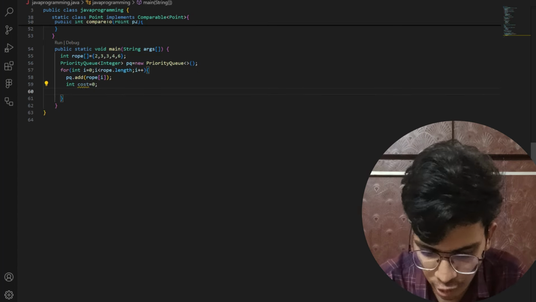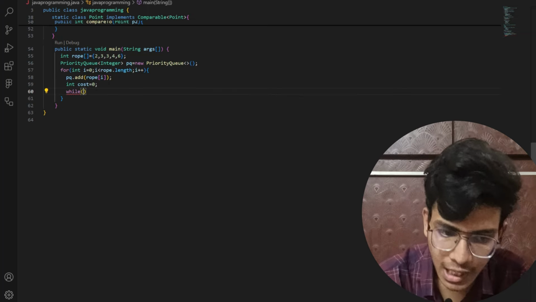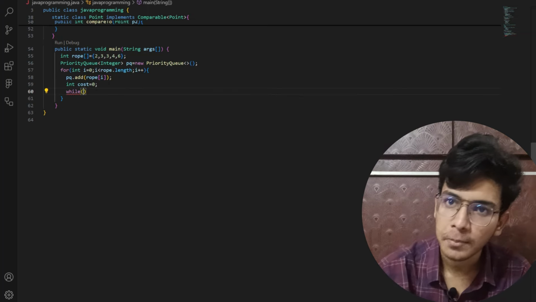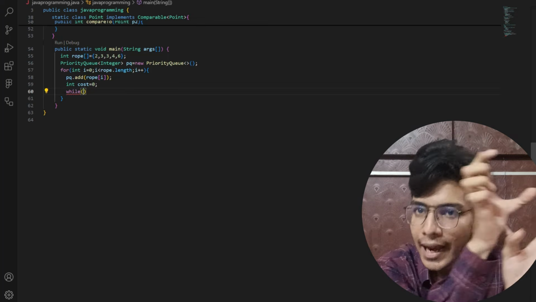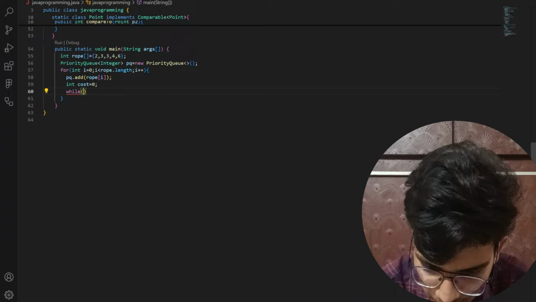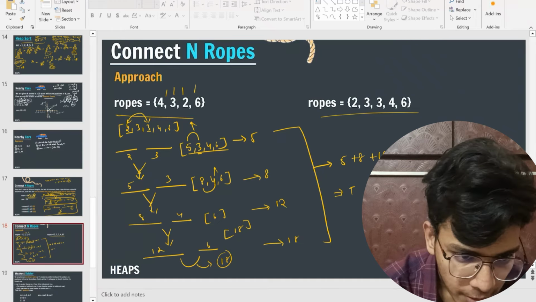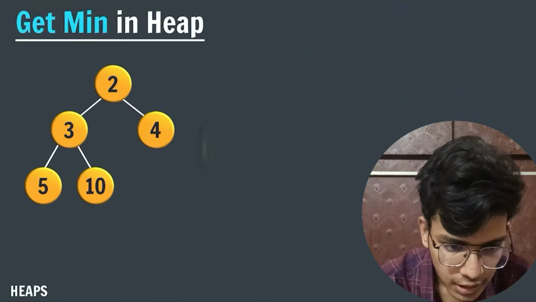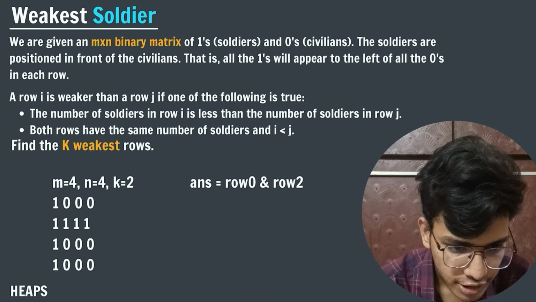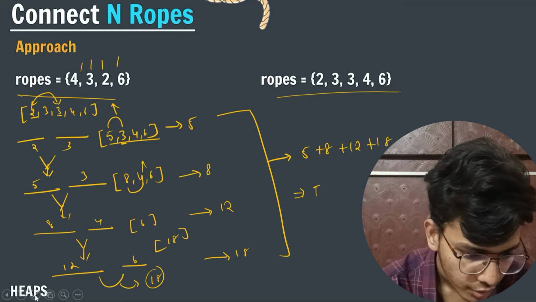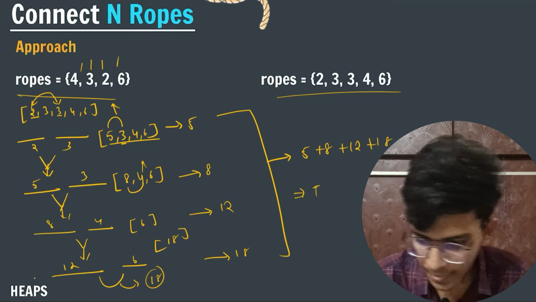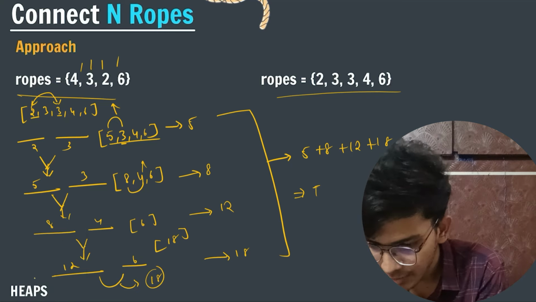Now I will run an internal loop while my priority queue is not empty. I keep on taking the least element and I will add them both. After that, let me show you a diagrammatic representation also, so that it will become clear to you guys. So going back to this, let me write this.